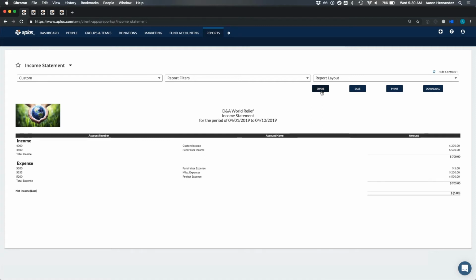So if you need to send a report quickly to maybe someone within your organization or maybe some board members, you can quickly click share and then just send that report right off to those designated individuals. The save button here, this allows you to save a report as is.